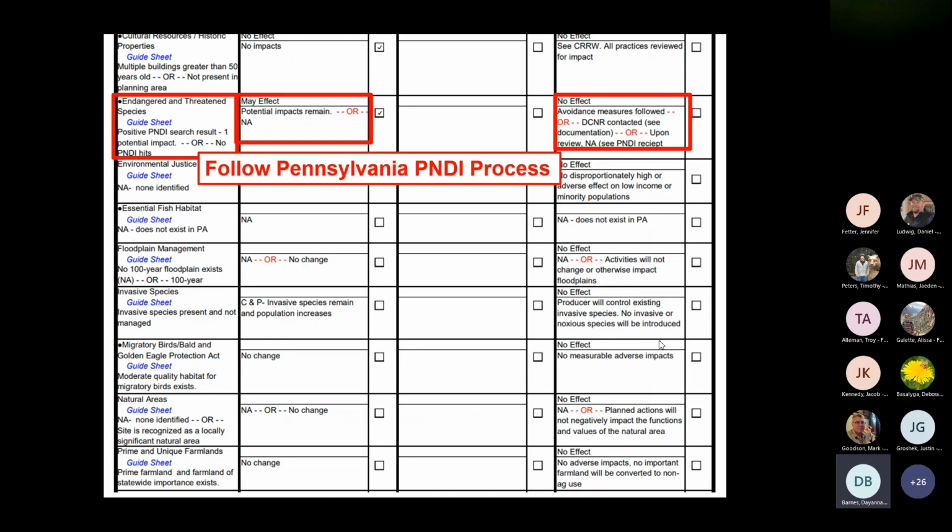Okay, I was saying that for the endangered and threatened species, here's where you'll be documenting the PNDI process. When you complete the PNDI, you're going to reference here whether there was a hit or not, whether there was an avoidance measure, and whether the farmer signed it. We contacted DCNR. Was there a bog turtle Phase 1 completed, things like that. You should record that here to make sure we're clear, and then we can move on with the project.